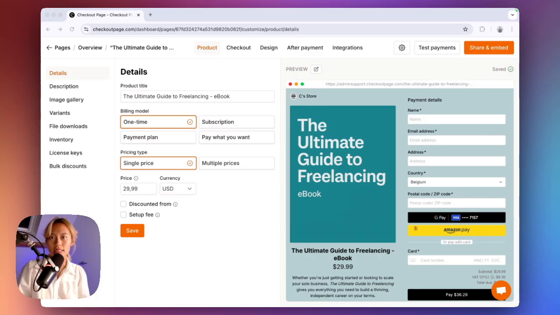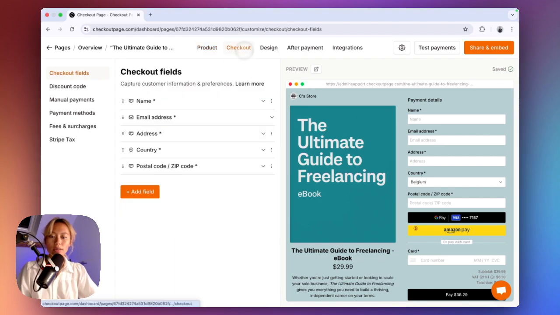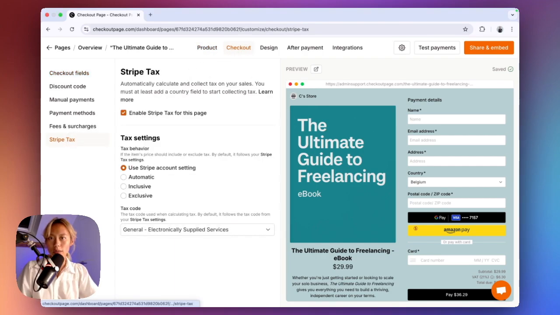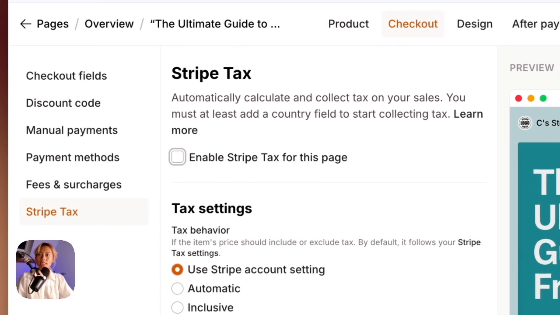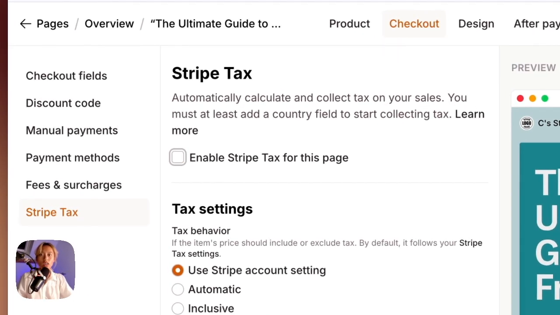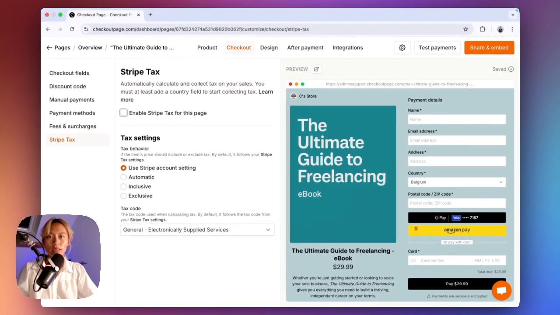The Stripe tax settings that we've previously set in our Stripe account will apply to all of our pages by default, but we can change these Stripe tax settings within each individual page. First, click Checkout from the top menu, then select Stripe tax from the left side menu. We can click here to disable the Stripe tax settings on this page altogether. You can do this if you don't want to charge tax rates on a specific product or service.